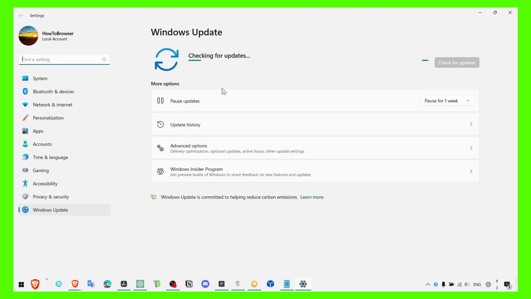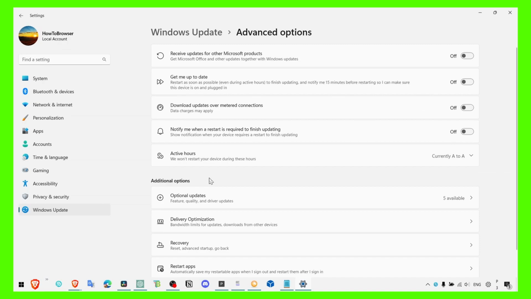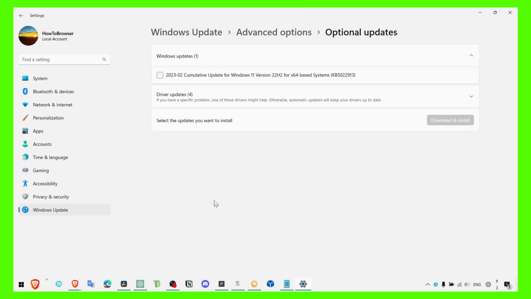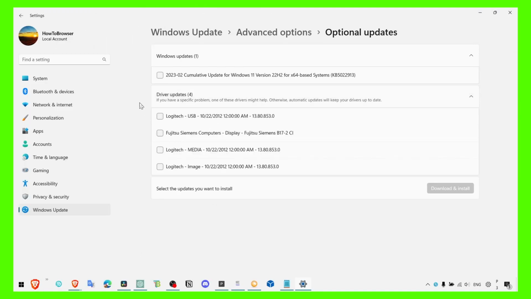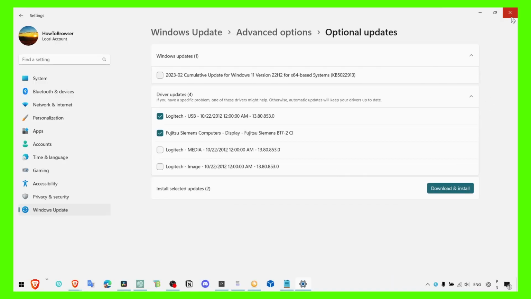Next, what you have to do is go to Windows Update settings, and here scroll a little bit down, and you should see Advanced options and then Optional updates. Here you should see a huge list of updates available for you to download and install. This is actually what worked for me. There were a lot of updates listed, and I just had to check all of them and click on download and install. Okay, so that's what you have to do as well.